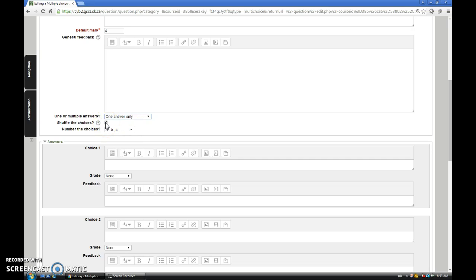Shuffle the choices means that every time a student opens the same question, the answers will be in a different order. So some of the multiple choice exams and quizzes, you can try it more than 1 time. Each answer is going to be shuffled. And then how are you going to number your choices? So let's say choice 1, what is a question? Well, I'm just going to put 1.